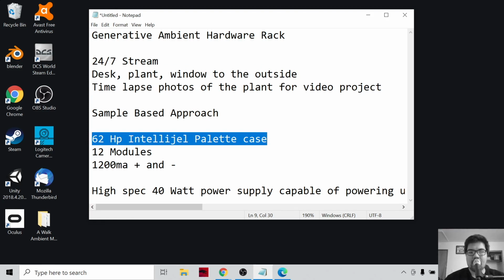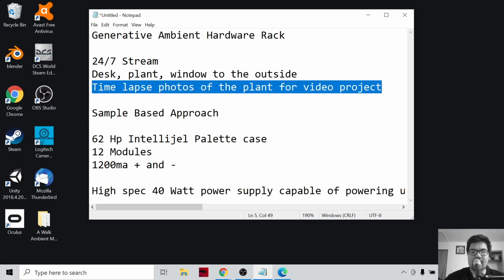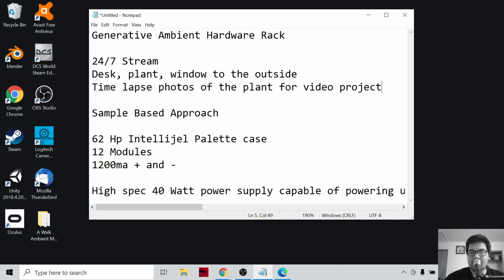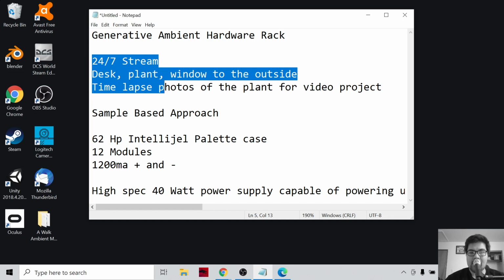And then in the background, I wanted to have a nice plant and a window to the outside world, which may or may not be necessary, but this is just the idea in my head. The additional bonus is that I want to have the camera, or another camera, taking time-lapse photos of the plant. After so many months, however long the project's been going on, I can compile all these photos into a nice video and then throw some ambient music, perhaps from the rig, on top of that and make a nice video.